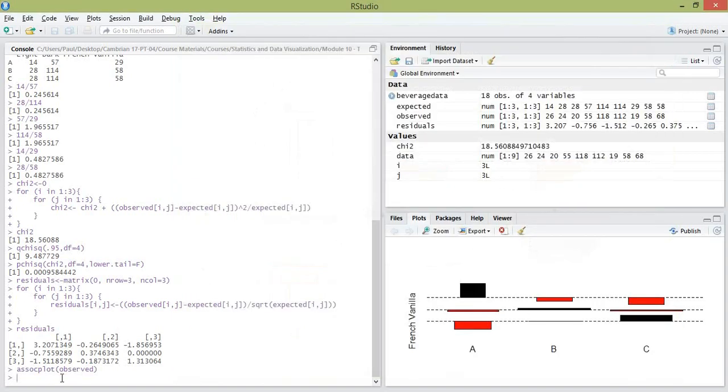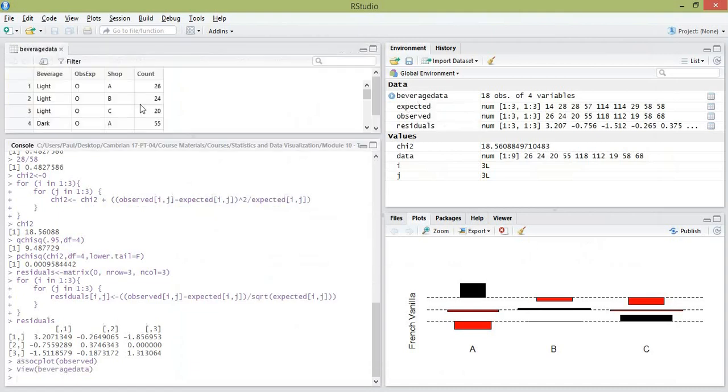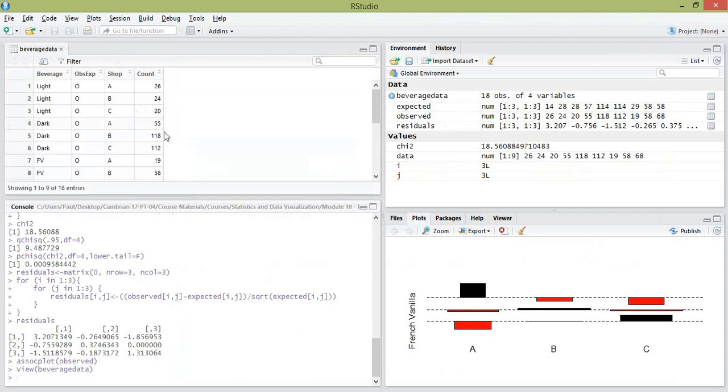We can also create a stacked grouped bar chart. So we would need to modify our data a little bit. You could do this in R. For a smaller data set like this, it might just be easier to do it in Excel or do it manually. I've already manipulated the data set, so I'll load that up here. It's called beverage data. And you can see I've just changed the format around. I've got 18 entries, so one for each observed value and one for each expected value.